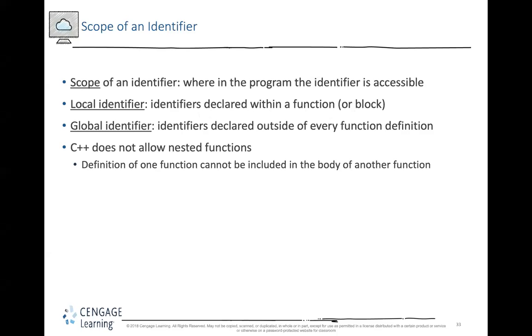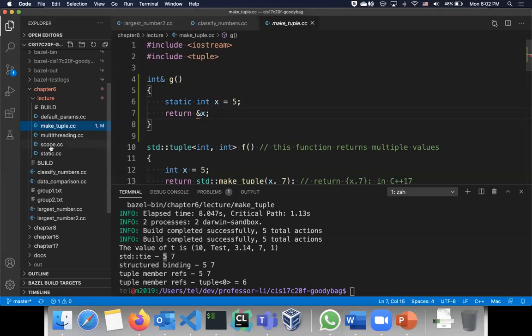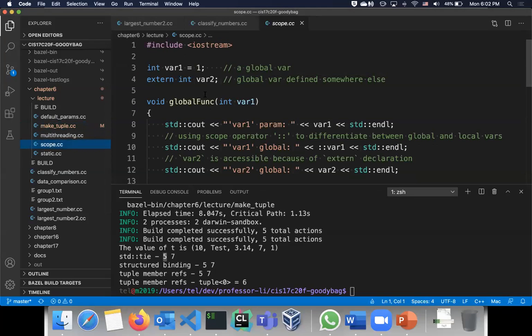This will be, it's limited to that block. You cannot just invoke that X outside. And then you may have a global identifier that's defined outside every function. And actually I have the scope example here. This is a kind of more example here.